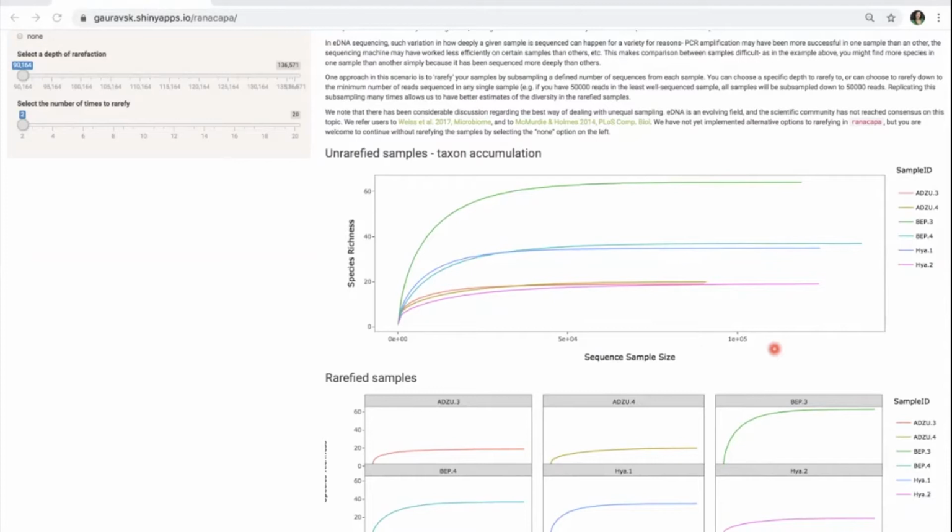Now you'll notice that this plot is plotting an unrarefied sample taxon accumulation curve. So these are not rarefied. These are all showing the original sample size of all of the samples, and then basically showing the richness in these samples based on their original sample size.